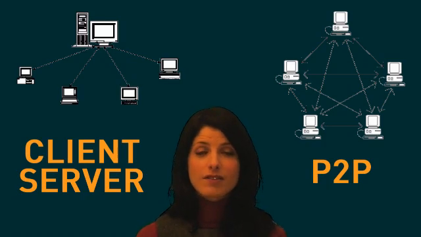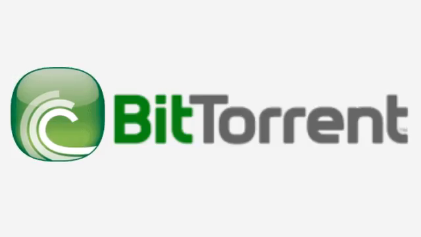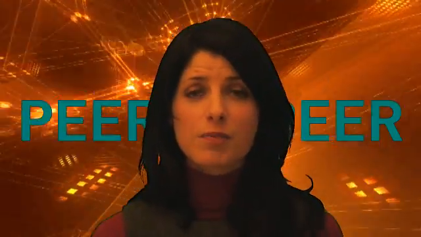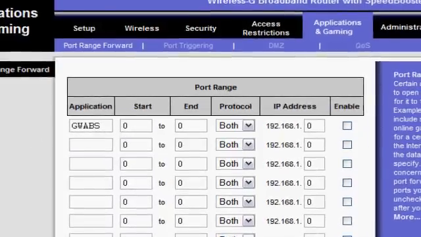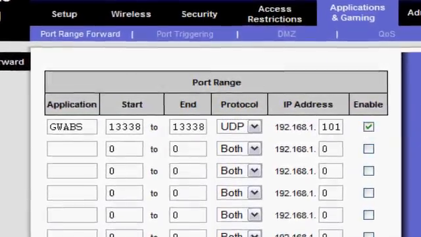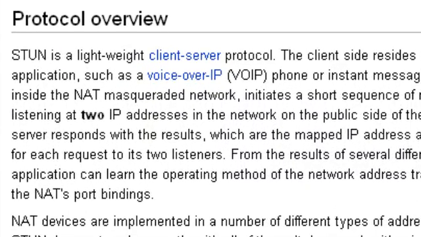GWABS clients communicate directly with one another in peer-to-peer fashion like eMule and BitTorrent. And just like those P2P apps, GWABS Operator Interface functions most reliably when a port has been opened on your router and directed to your PC, which is running GWABS. Opening a port is not always necessary. GWABS employs the STUN protocol as an alternative when no port is open. But STUN is no substitute for an open port.